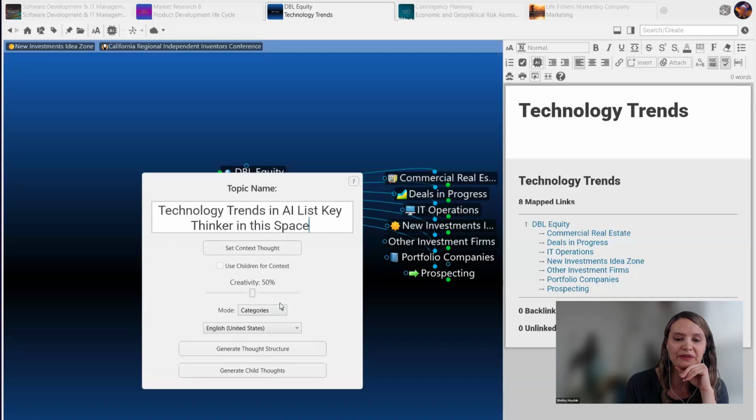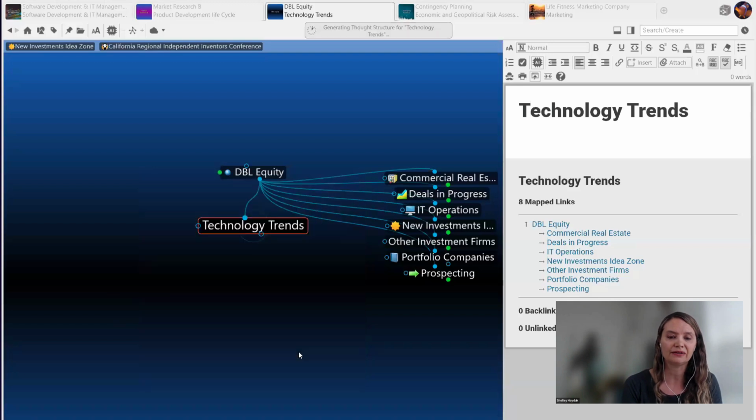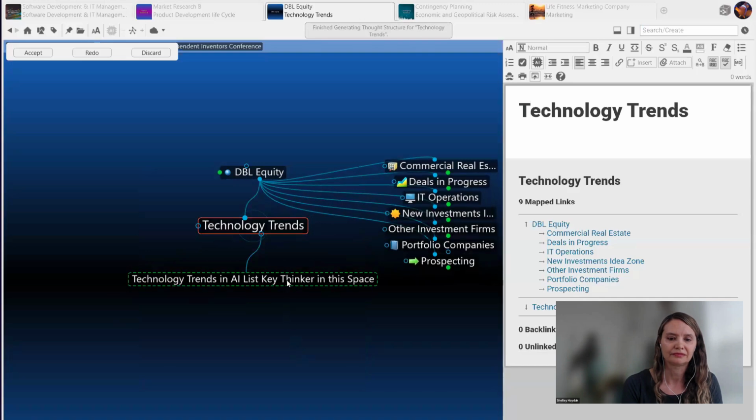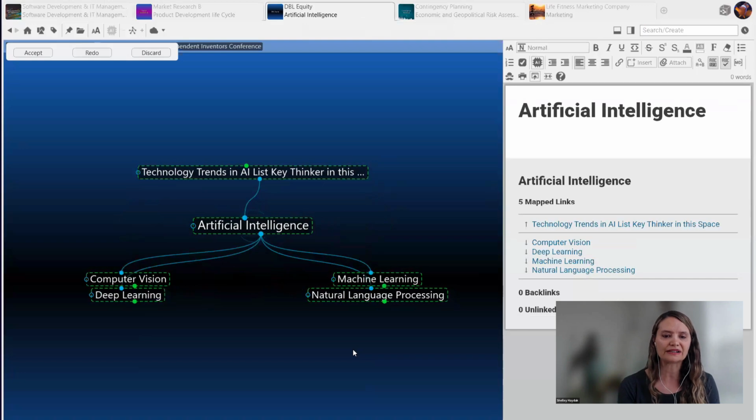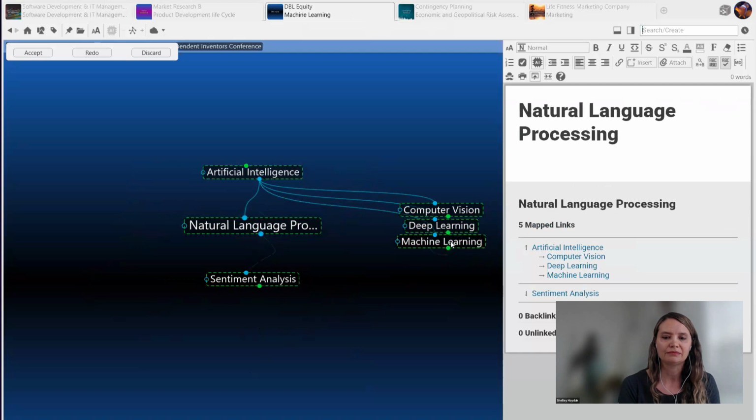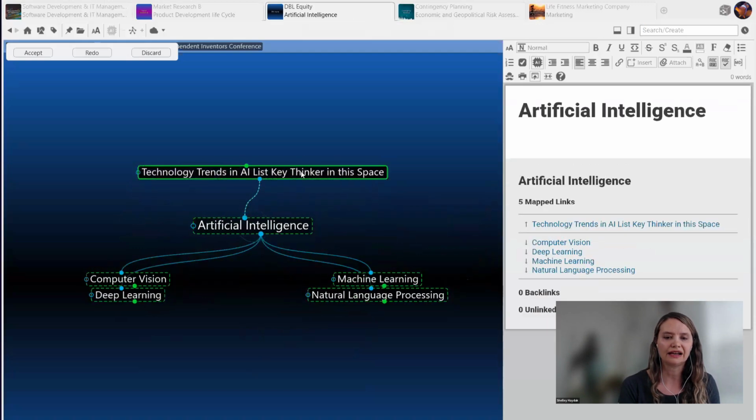Now, there's a couple things. I can set the context thought, where in this case, because I'm just starting a new section of this brain, I'm not going to do that. And I can ask the AI if I want to give new categories to build a taxonomy, or I might want to get specific lists of things. So I'm going to create that thought structure. And then I can see that it has a few different categories here on artificial intelligence, natural language processing, machine learning, and that looks good.